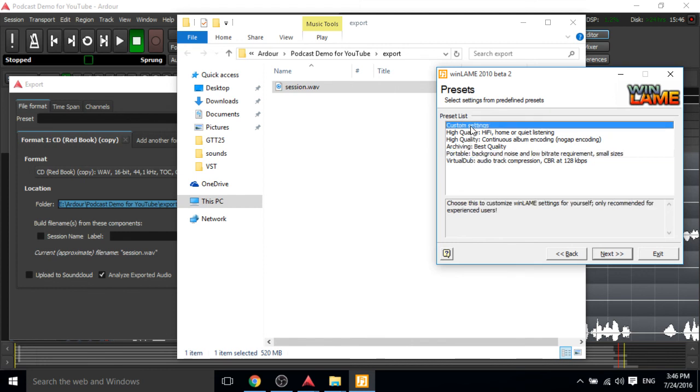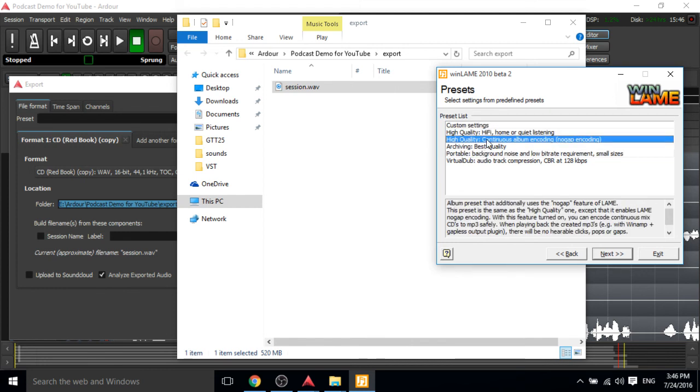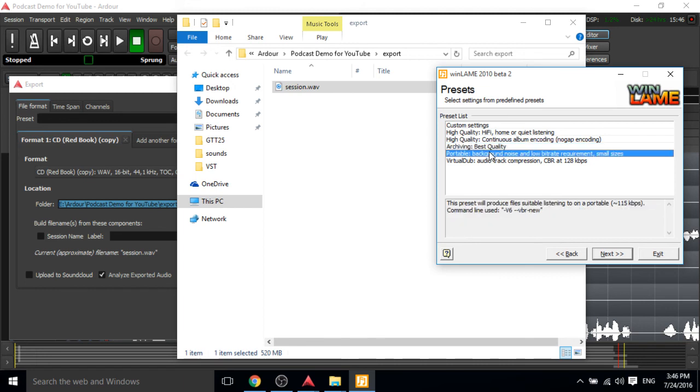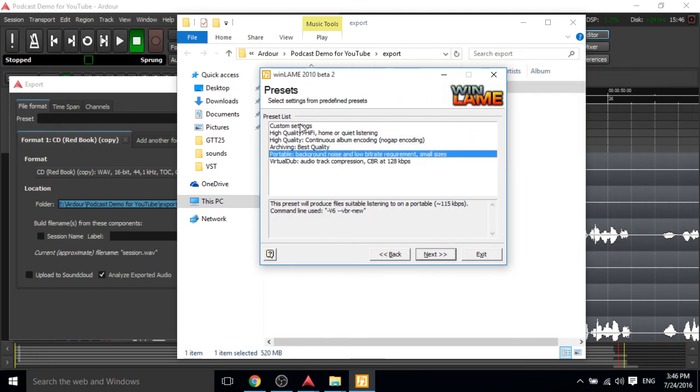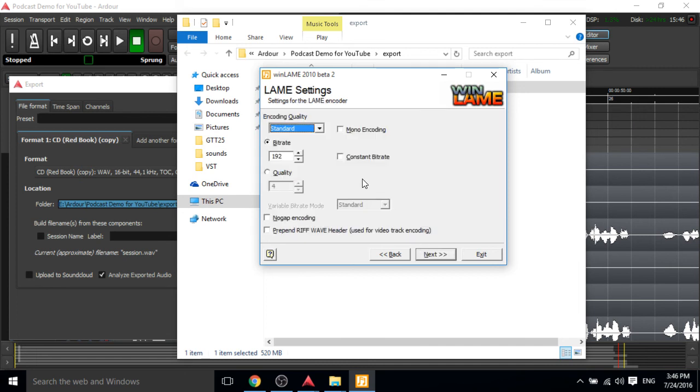So yeah, you can choose all kinds of settings in here. Typically, I think portable is probably the one that you want to use most often. That's probably fine for a podcast. But you can also come into custom settings and, sweet, mono, high, bitrate.